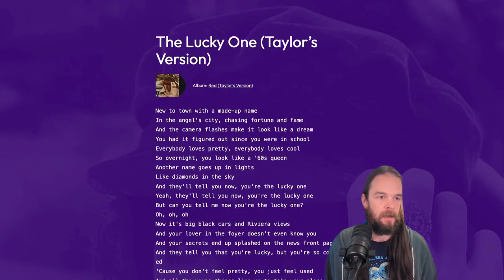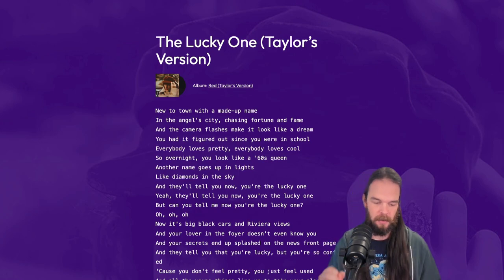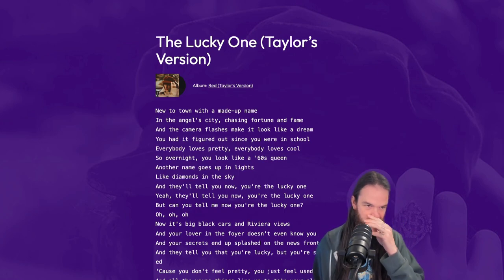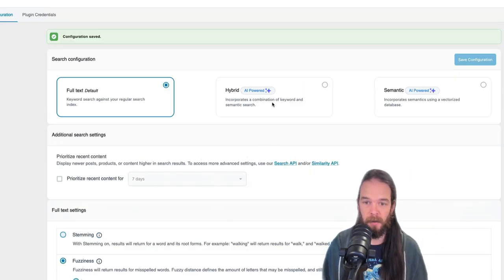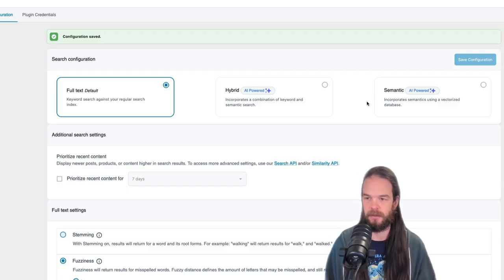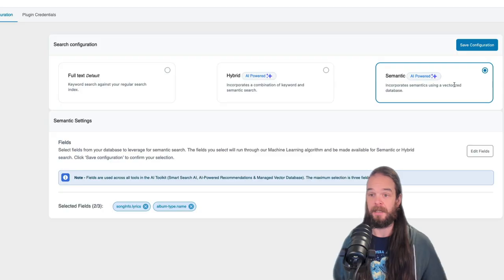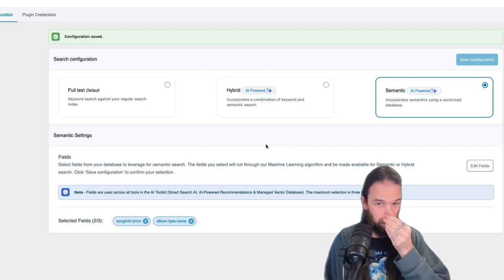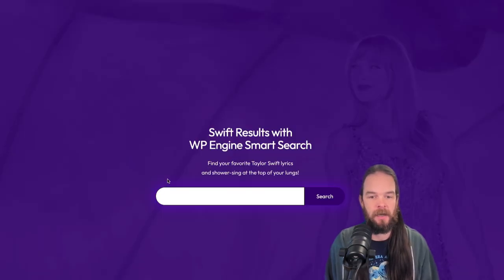So what do we do about the breakup term and things like relationship searches, these ideas that people are searching, not literal words? Well, that's where our semantic and hybrid AI-powered searches come in. Let's start with going to one full extreme, and that is our semantic search. We'll save that, and let's go back and do a search.